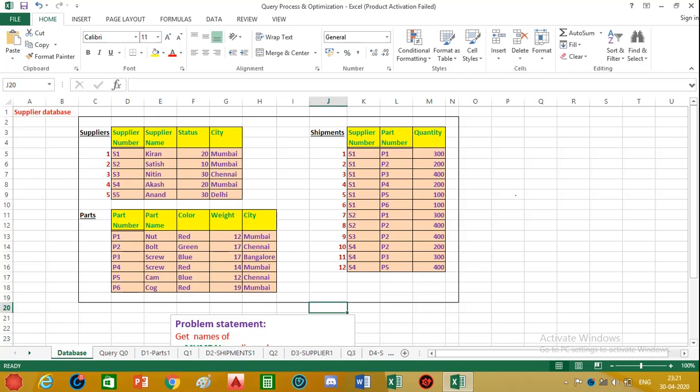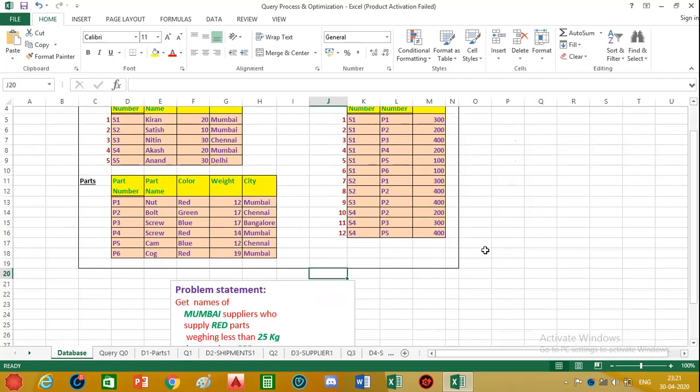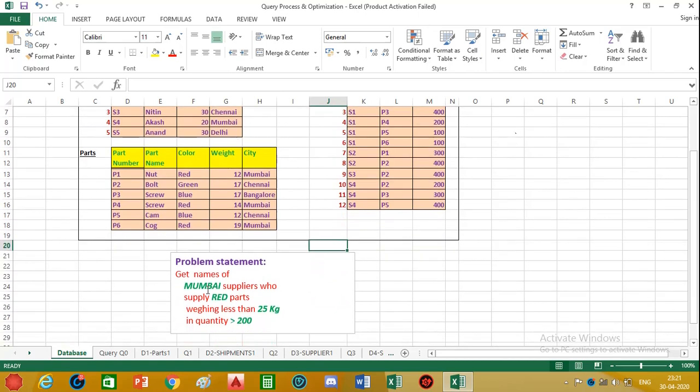Now let us discuss query process optimization using the detachment approach. For the given database having relations suppliers, parts and shipments, the query is to get the names of Mumbai suppliers who supply red parts weighing less than 25 kg and in quantity greater than 200.